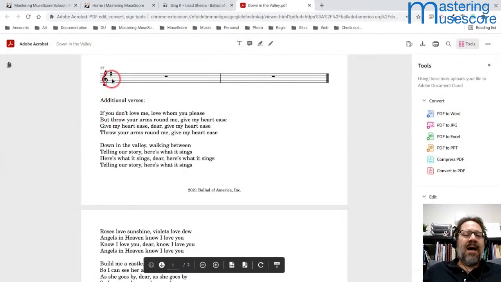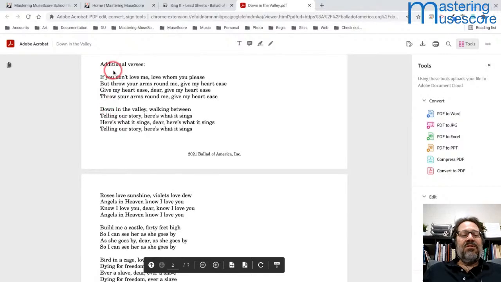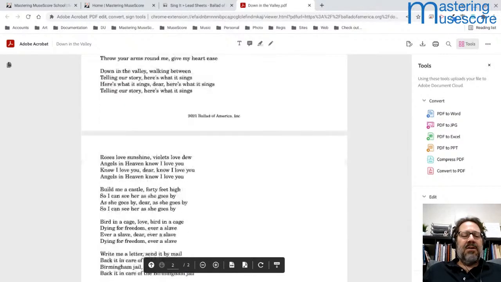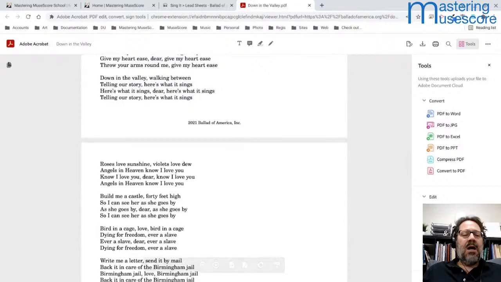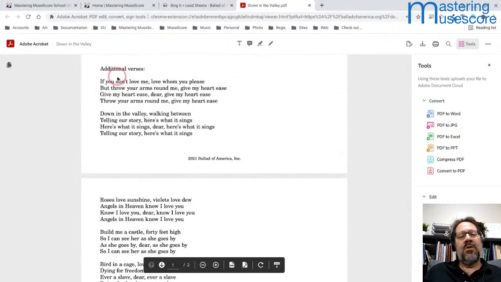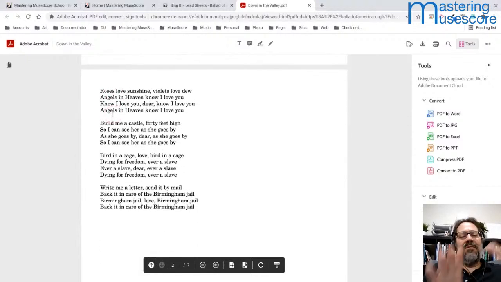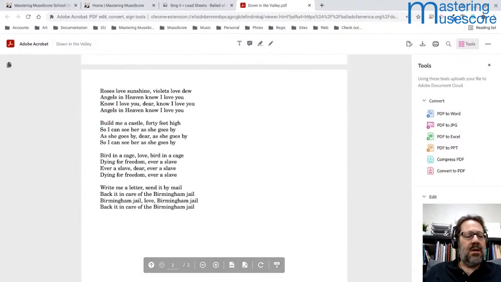All right, so I'm going to show you how to add these additional verses. Since it's all just in one big long column like this, I could do it with just a text frame, but I want to give myself a little more flexibility. I want to give myself the flexibility of entering this in 2 columns.